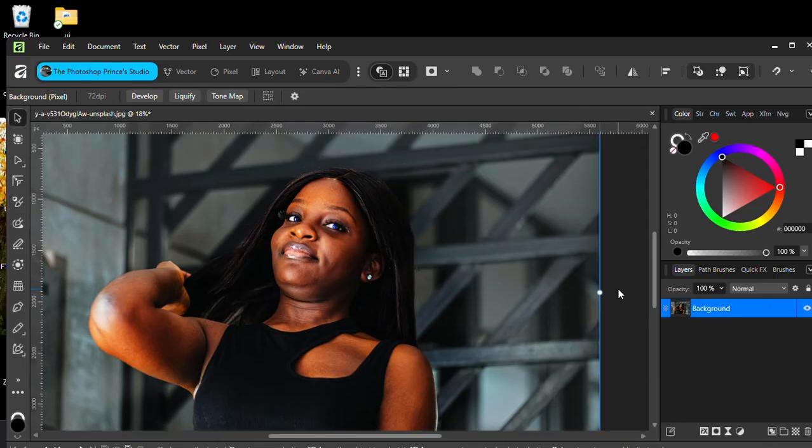This is how fast and easy you can work with your own studio in Affinity by Canva.